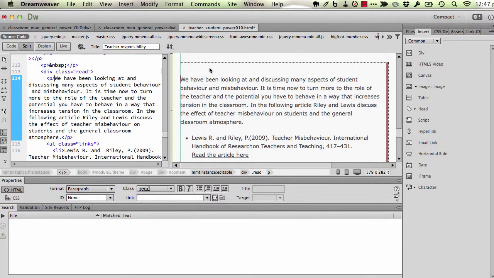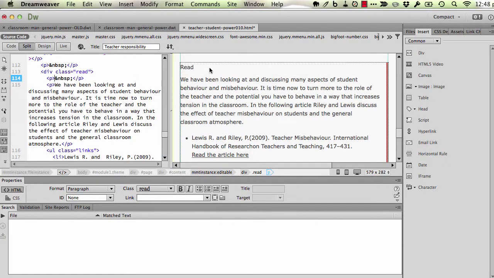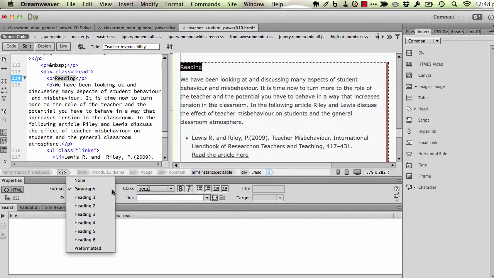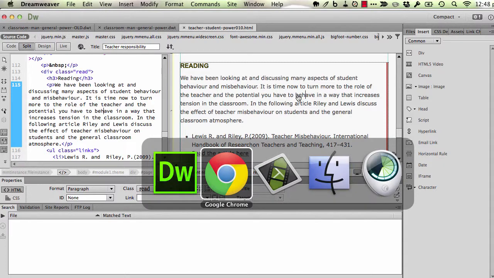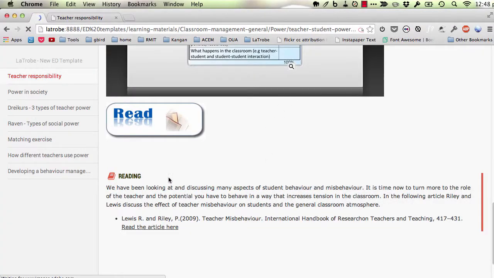That's effectively wrapped whatever text that I had selected in that reading exercise box, and we better give this a heading now as well. So I'm just going to call it, for instance, reading, and I'm going to make that heading 3. By denoting it as heading 3, it indicates in the browser, let me flip back over to the browser now, you'll see it here, that put that little book symbol in. So one of two ways to do it.